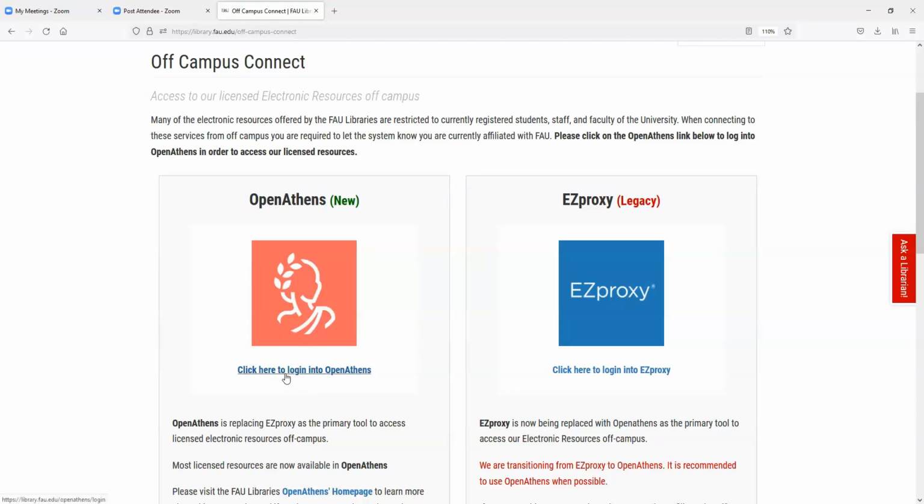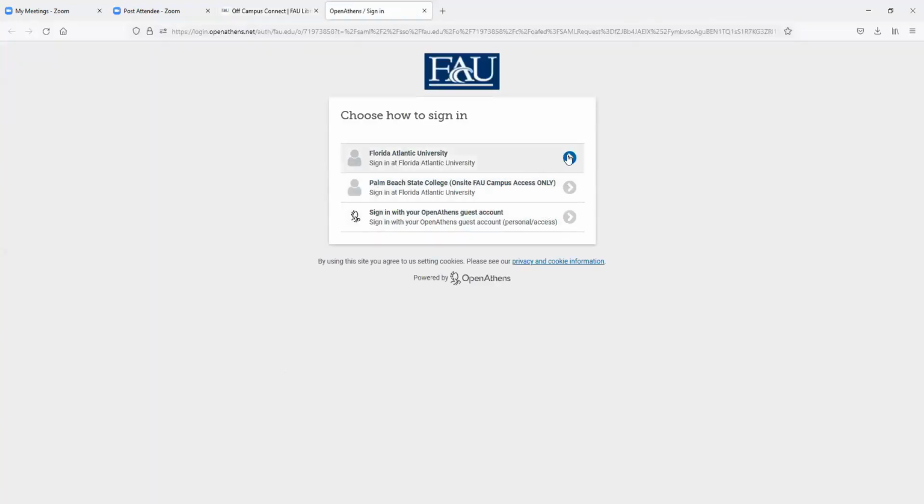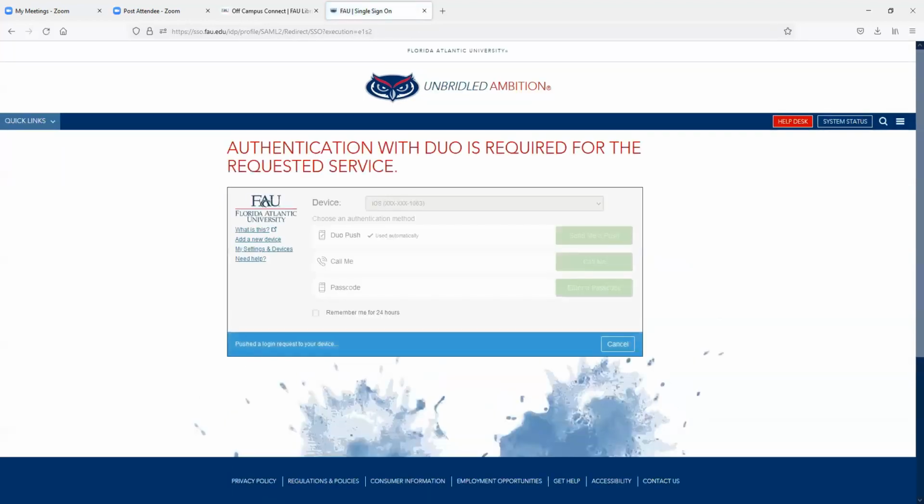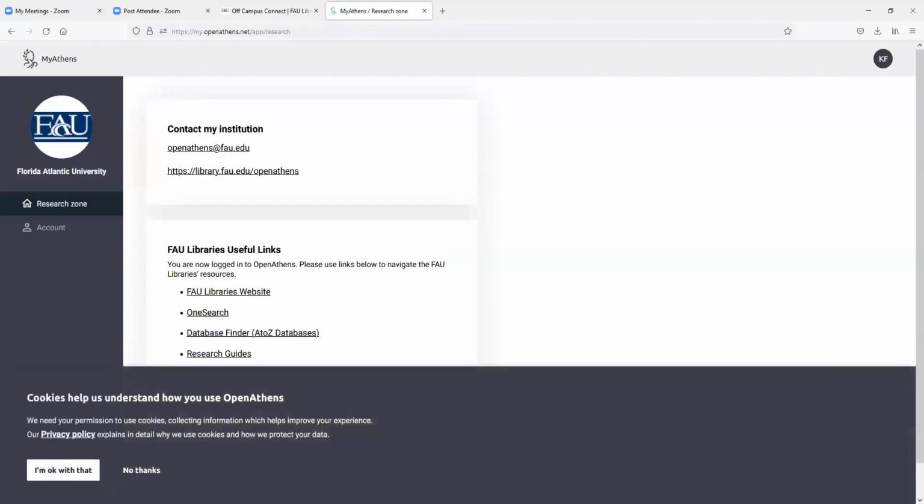So wherever you are, the first time you begin a search on the library's webpage to use our licensed resources, you can go into Open Athens and choose Florida Atlantic University. And you'll be asked to log in with your FAUNet ID and password. So I will go ahead and do that. And then you will get a push for a secondary authentication using the Duo app on your phone. So I'm going to go into my phone and click on Approve, which will then log me into Open Athens, and I'll be able to search the library's licensed resources without being asked to log in again.